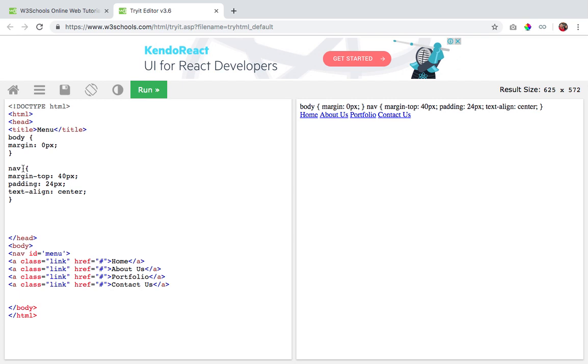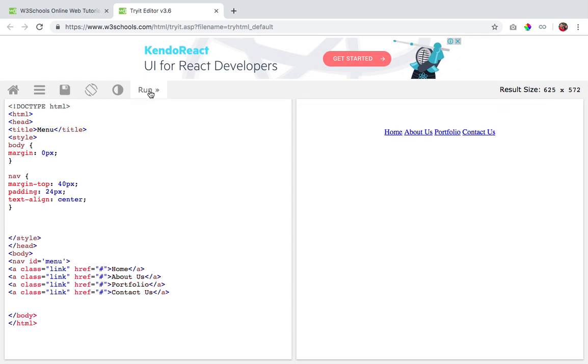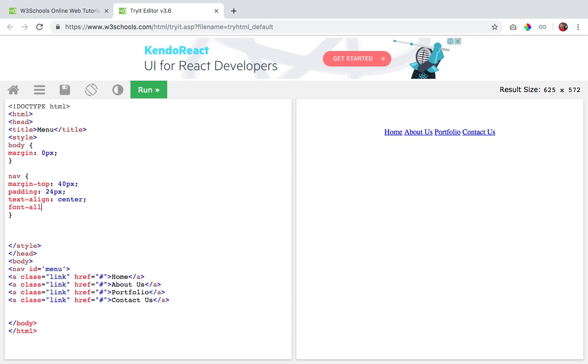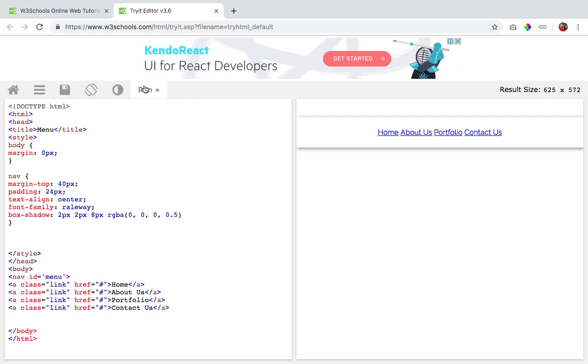Very good. Should be working. Oh, I forgot that one, I should put style, and this is slash style as well. Run again. Okay, the center, and put the font family Raleway. This is my favorite one. Good. And then we put box-shadow, like 2 pixels right and 8 for the bottom with the RGBA color 0, 0, 0, and 0.5. Let's run. Good, look at that.